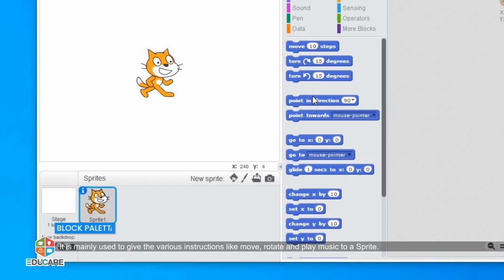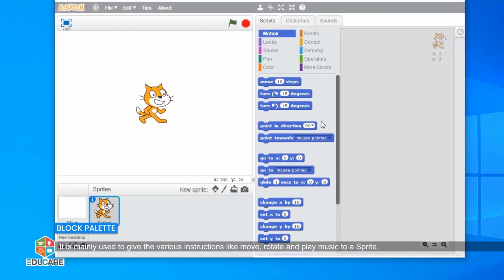Block palette. It is mainly used to give the various instructions like move, rotate, and play music to a sprite. All these instructions are very important at the various stages of the running of a sprite program. The block palette is further divided into various categories depending upon their use and the manner in which their function is to be carried out. There are various categories in which the blocks in the palette are divided, such as motion, control, looks, etc. The block mainly represents the various commands that can be given to the sprite.